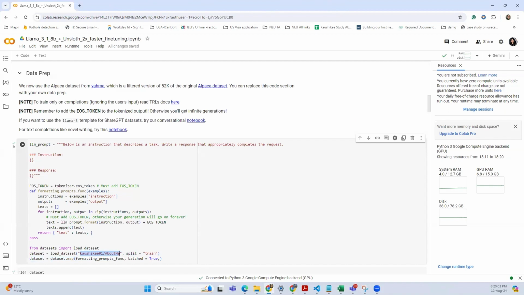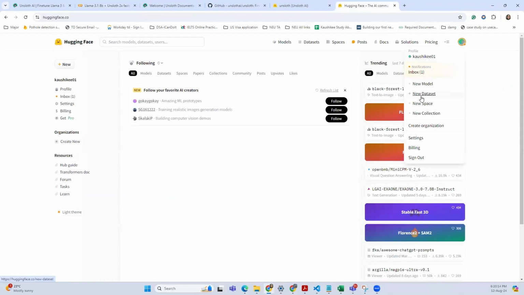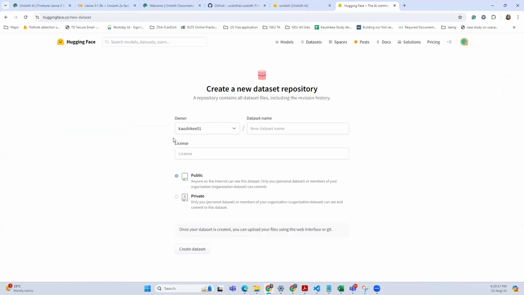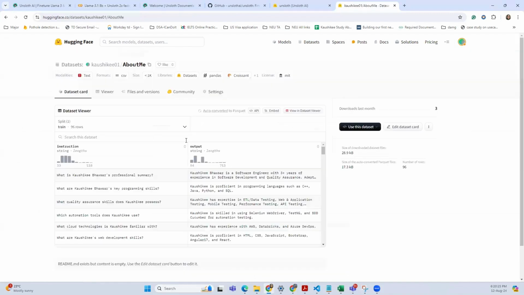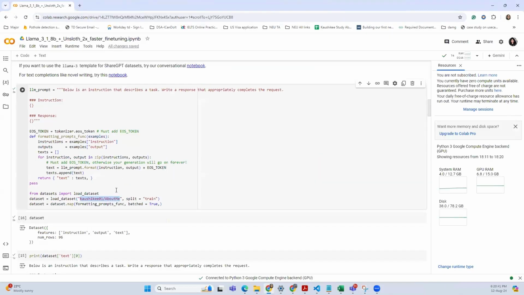Let me show you. Go to your dataset section and you can save the new dataset here, keeping it public. So I have already loaded one dataset, as you can see here. So this is the instruction I'm giving, and here is the output I'm expecting. It consists of a number of instructions as per my resume, and here is the answer I have provided. So I'm using this dataset.